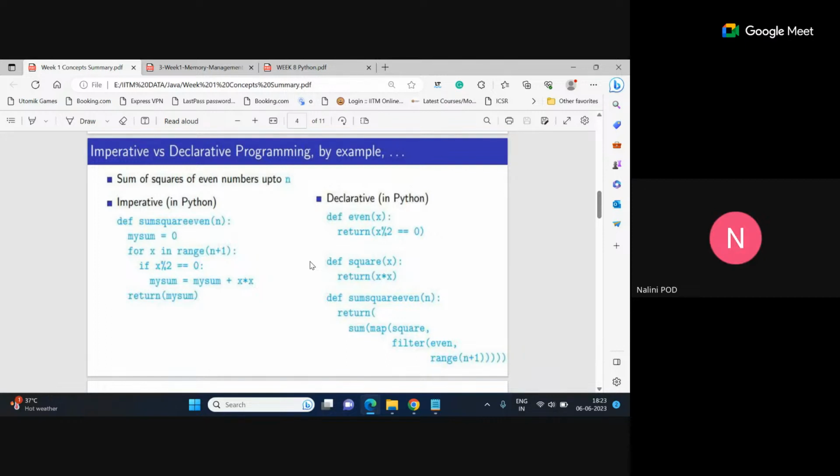If you have less memory, then based on our requirement only, we can choose either imperative or declarative. If memory is not a problem for you, then you can choose the imperative style. So based on our requirement and our availability, we can go for either imperative or declarative style.